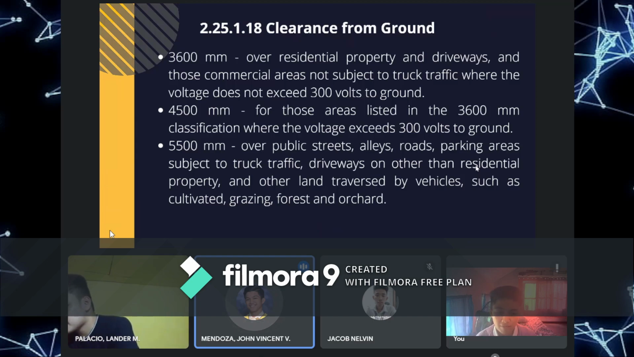So last clearance is 5,500 millimeter over public streets, alleys, roads, parking areas subject to truck traffic, driveways other than residential property, and other land traversed by vehicles such as cultivated, grazing, forests, and orchards. So ito naman is para sa mga main road kung saan laging dinadaanan ng trucks or malalaking vehicle. And sa mga farmland na may malalaking equipment, kailangan na mataas yung cables natin para ma-avoid yung electrocution and damage sa wire kung nasagi man yung wire natin. Next.